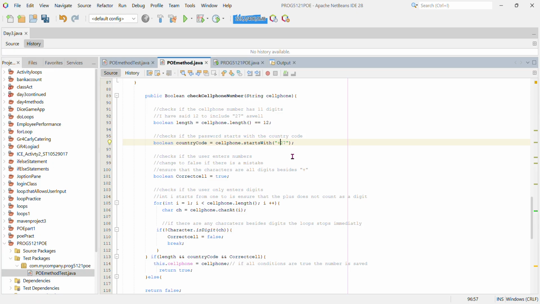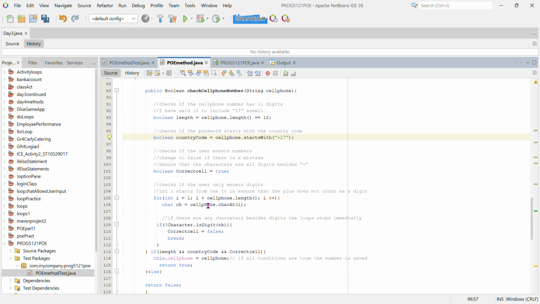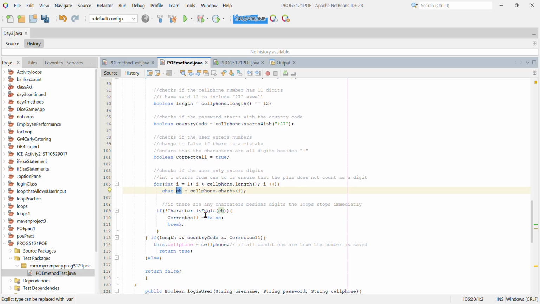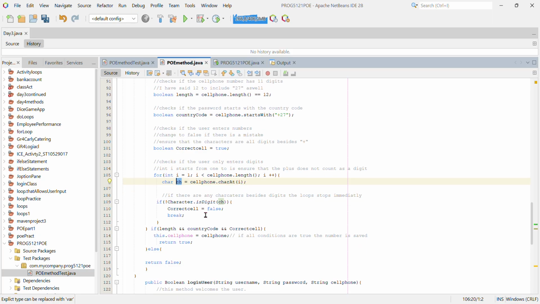So after the plus there are 11 digits, so it reads all 11 digits. Alright, so char ch, same concept as with the password. This is the name of the char, and cellPhone.charAt(i) replaces every digit of the cell phone and ensures that the cell phone, first of all, is correct, and ensures that every single character of the cell phone meets the requirements.